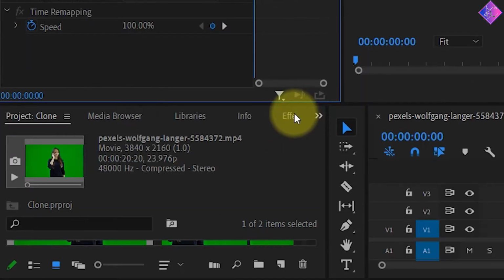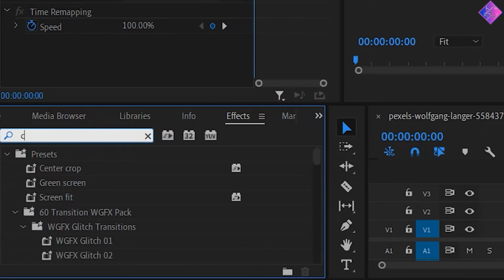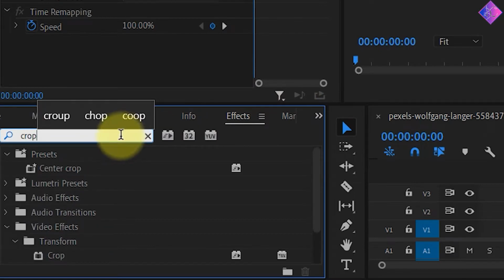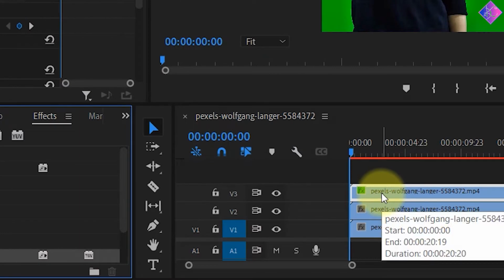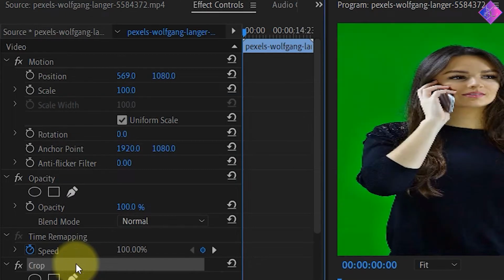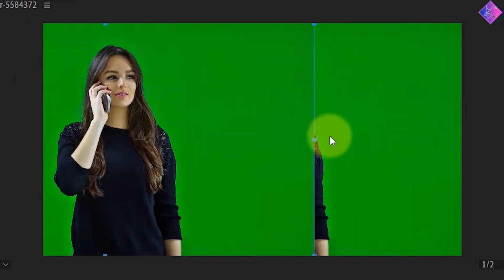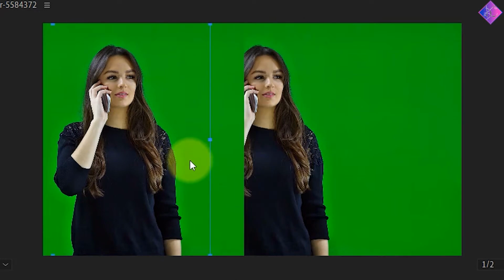After that, I'll go to the Effects panel and type Crop in the search bar. Afterwards, I'll click on the crop effect and drag and drop it onto the top video. Then I'll click on the crop effect in the Effect Controls panel, which will highlight the video on the playback. After that, I'll click on this blue dot and drag it to the left to crop it.